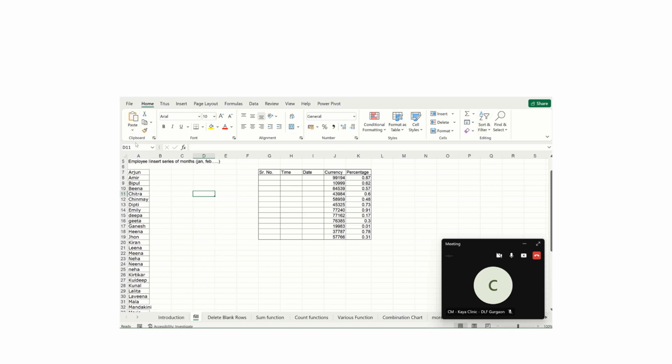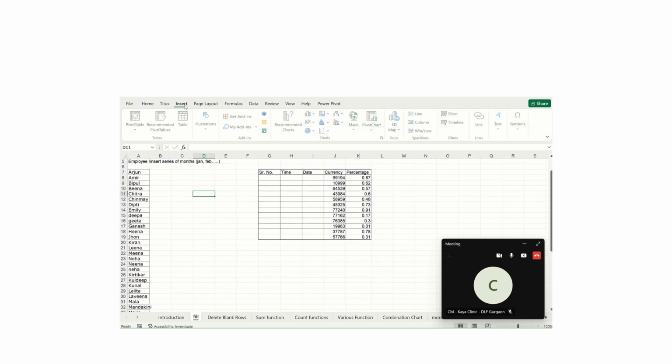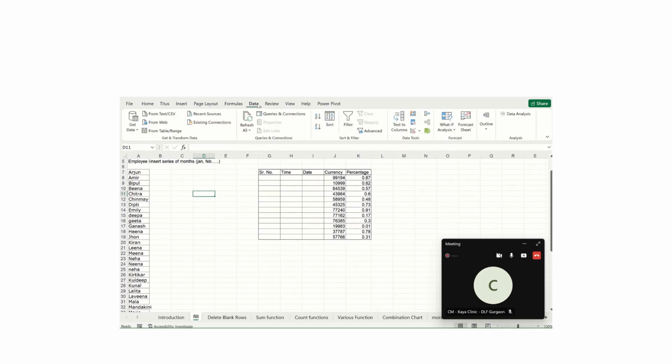This interface is known as the ribbon, right? In this ribbon, we have groups like clipboard group, font group, alignment group, number group. Similarly, we have these with all the tabs. Now, what are tabs? This is my home tab, insert tab, page layout tab, formula tab, data tab. So we have different kinds of tabs here, right? In every tab we have a ribbon and we have groups, right?